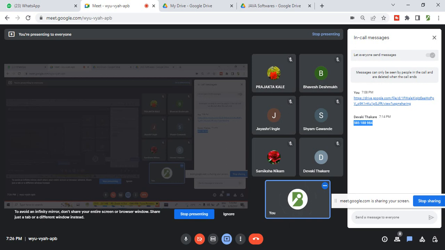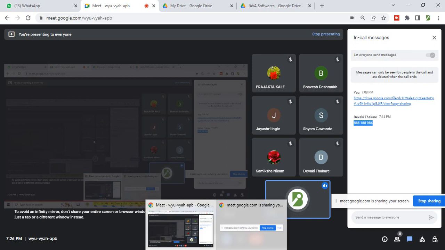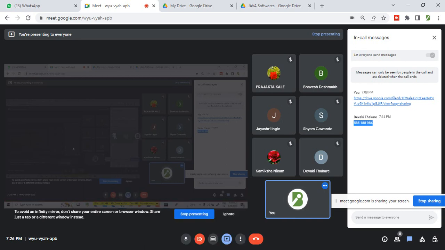Okay, see, database is not always ready. We have to create it. Database is not always ready. We have to create it first. And how we can create? By using the SQL commands.